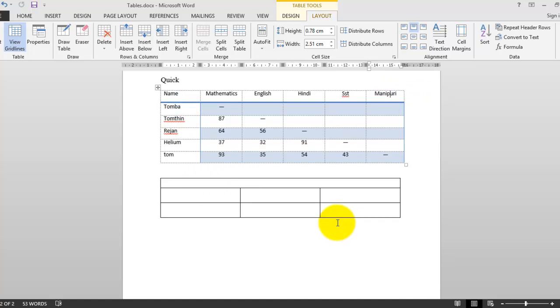On the keyboard also, using the arrow keys up and down, left and right, you can move. This is the up and down arrow key. I'm moving using the up and down arrow keys, left and right. Like this, I can use these arrow keys to move my cursor from one cell to another cell, up and down or left to right.